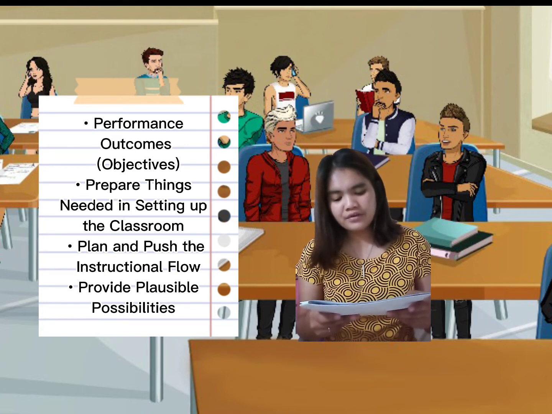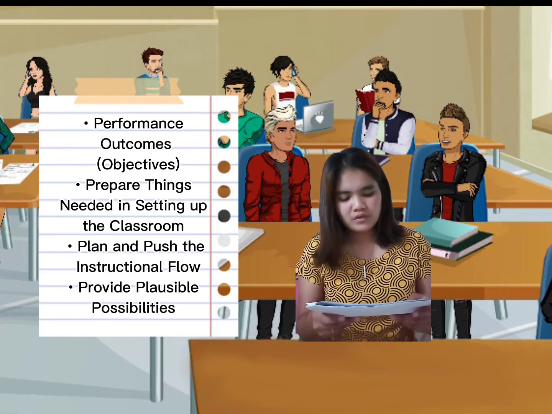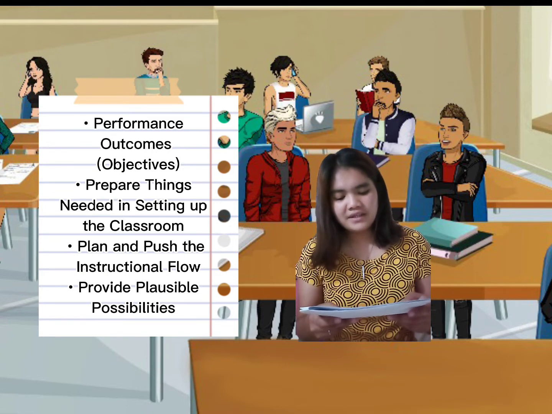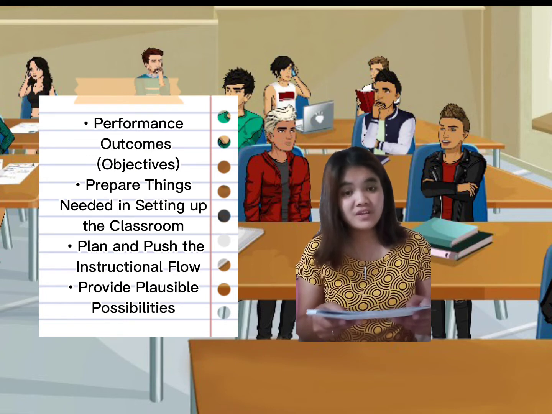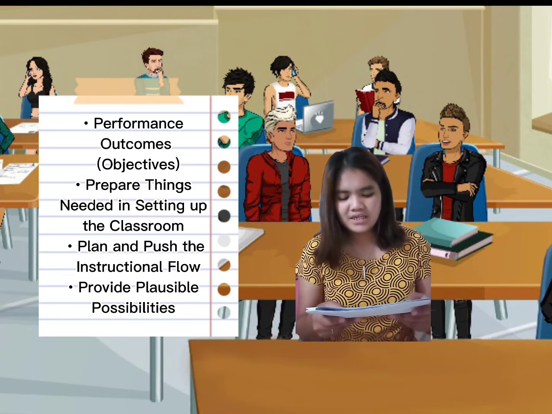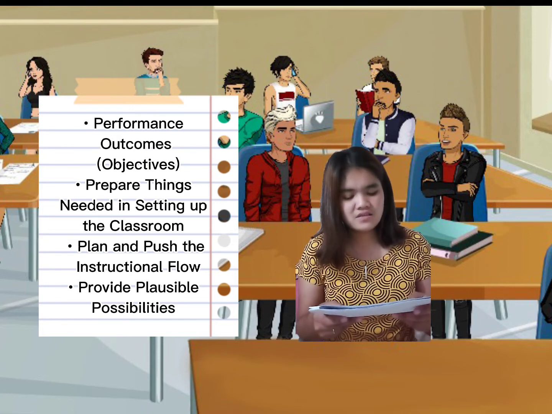So there are 3 steps. First is to prepare the things that are needed in setting up the classroom. First, a literary material from a book. Second, a mobile device with a camera. Third, internet access, for example, beyond class hours or at home if there is no internet connectivity in school. Fourth, mobile devices have to be charged.